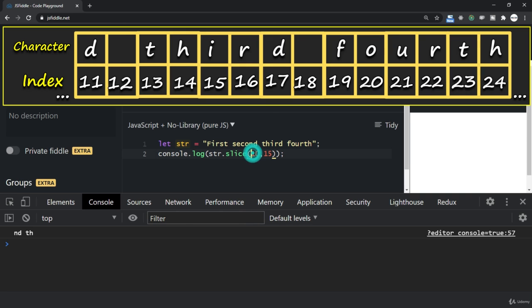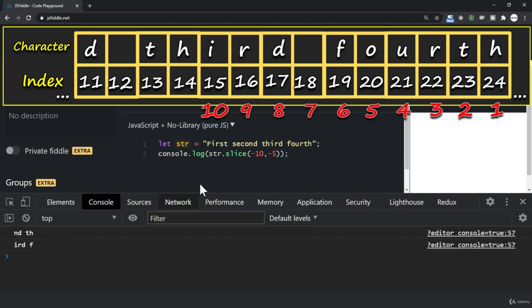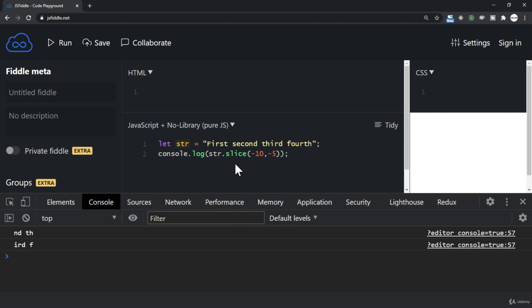If you give the negative value, let me give -10 here, and if I say -5, then you would observe that when I run this, it started from the -10th position and it read till the -5 position. -5 or -10 is basically the total length minus this value. So you get this string. This is how the slice method works.